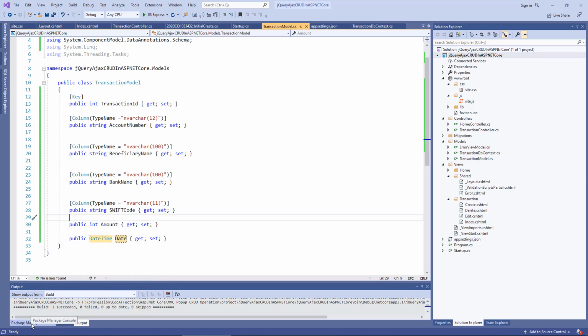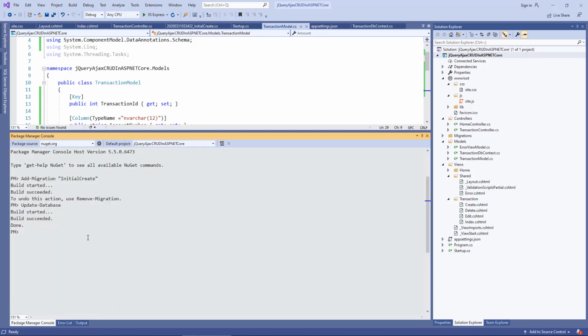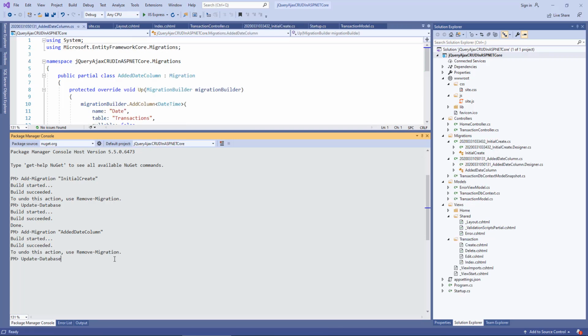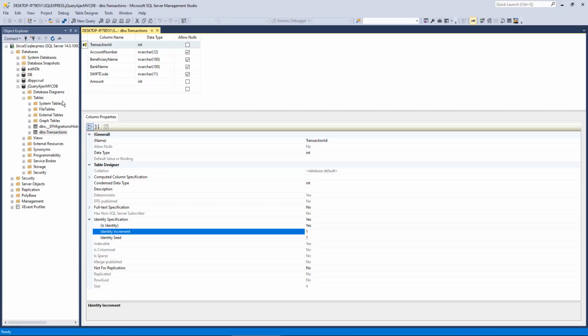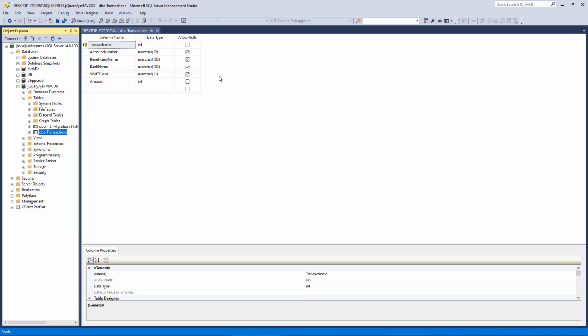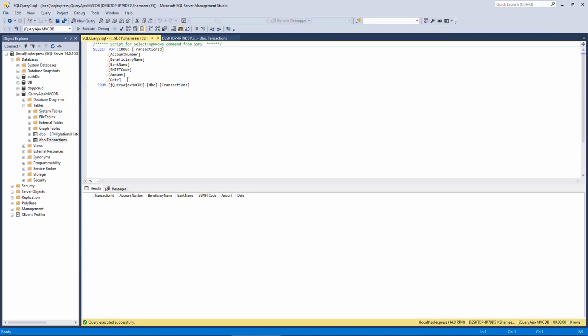Now here we have the package manager console. You can access previous commands using the upward or downward arrow like this. So first of all, we have to execute this command. I will name this migration as AddedDateColumn. Hit enter. After that, you have to execute this update-database command. Now let's look whether we have created the new column for date. Right click, select top 1000 rows. So here we have the newly added column for date.